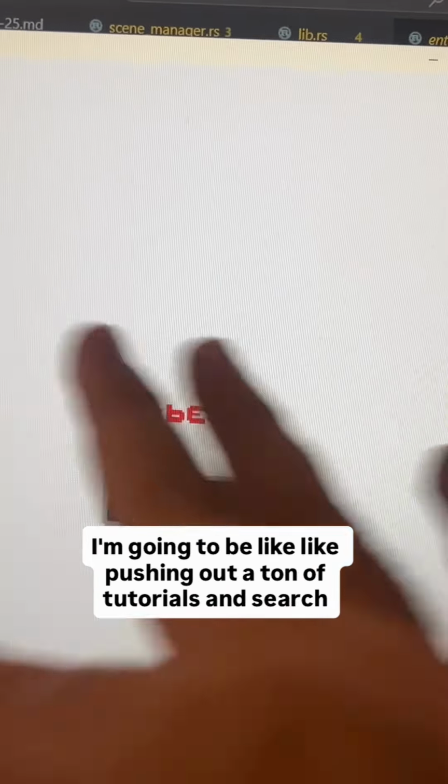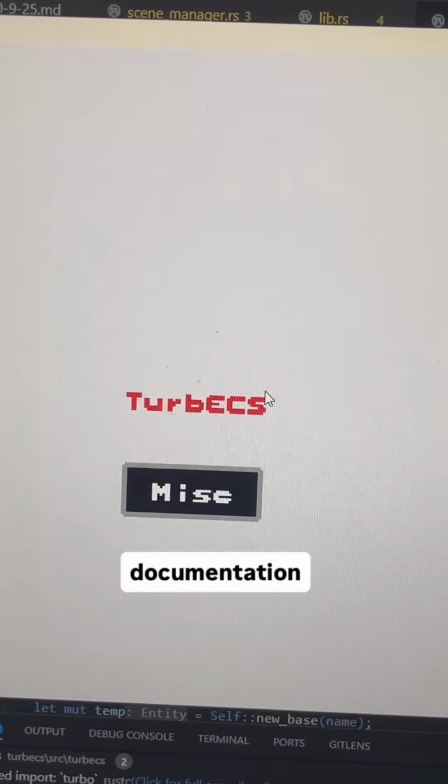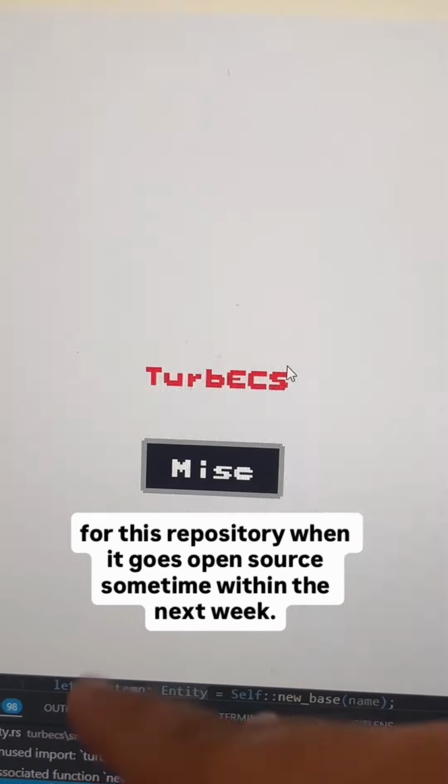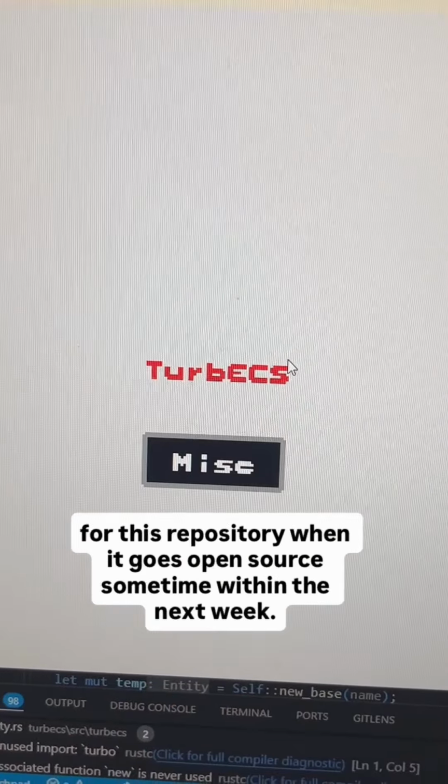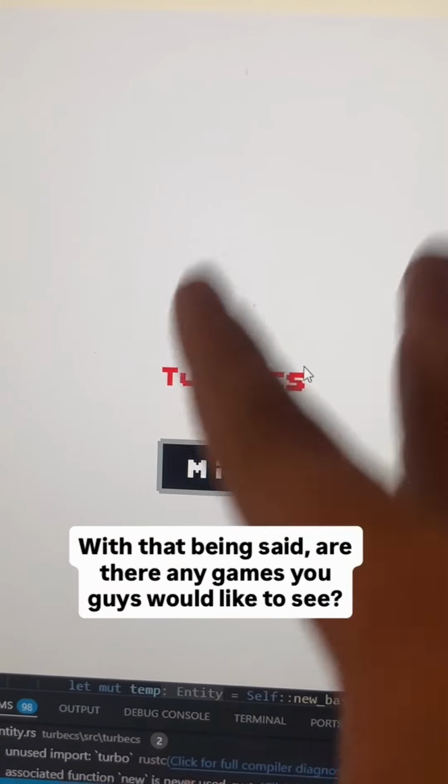Which is where I'm asking you guys. I'm gonna be pushing out a ton of tutorials and sort of documentation for this repository when it goes open source sometime within the next week. With that being said, are there any games you guys would like to see?